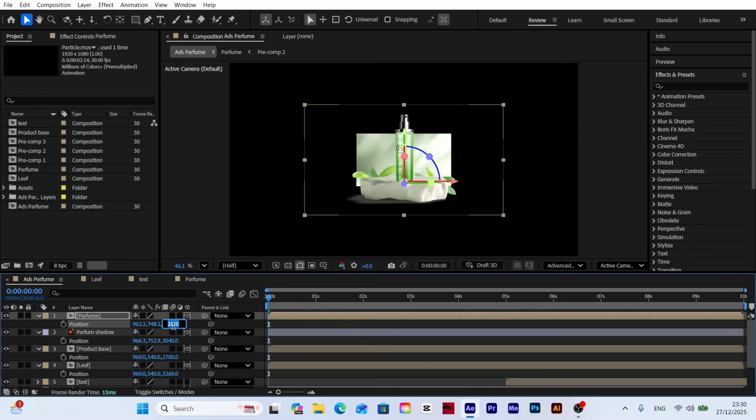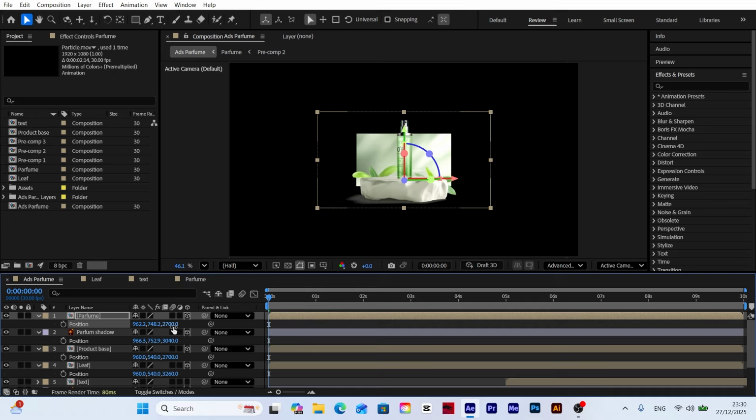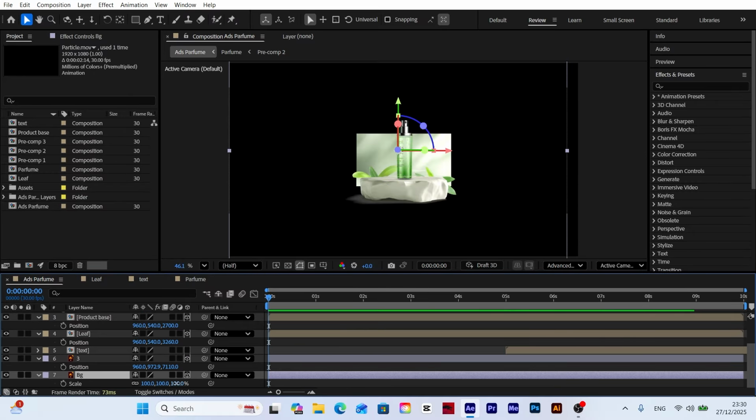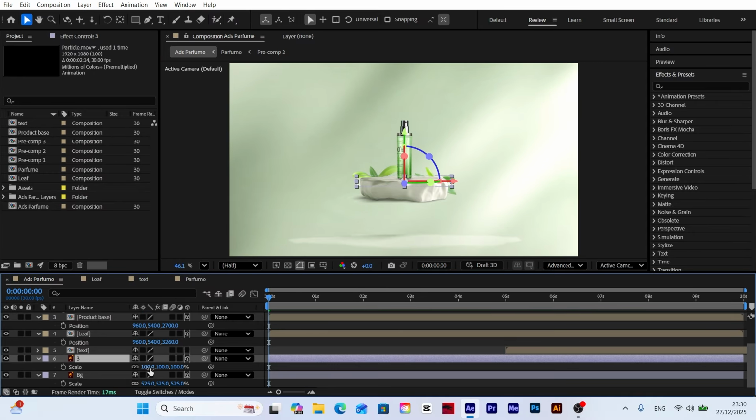To ensure the perfume and its shadow move in harmony with the base, we'll match their positions. We'll take the position values from the product base layer and apply them to both the perfume and shadow layers. This locks all three into the same depth plane, making them move as a single cohesive unit when the camera pans.